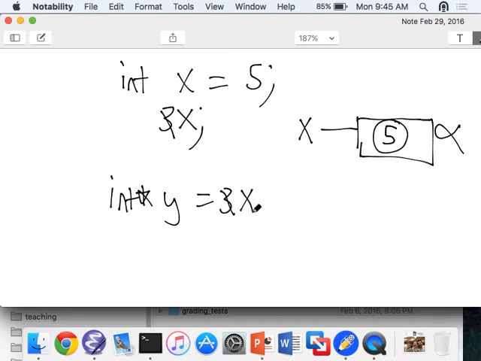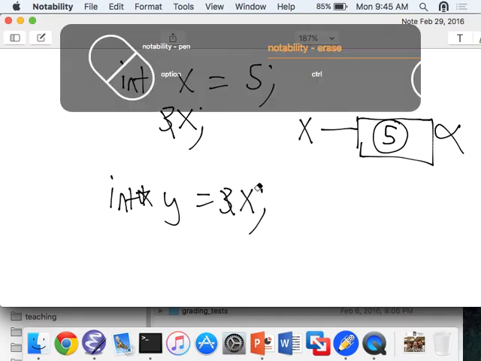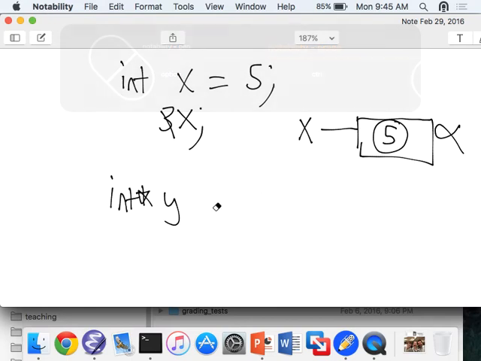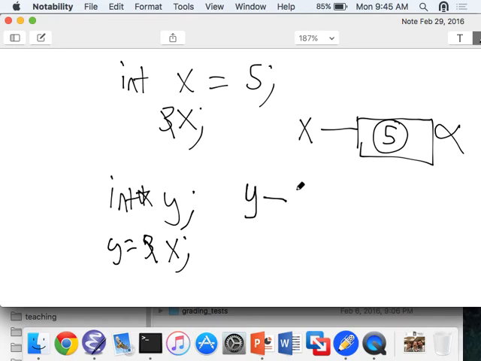Okay. So if I have this, let's go like this first. And then I have y is equal to the address of x. So what's my circle box diagram for this declaration? Well, first it's bound to nothing, so it's just a box with no value in it.